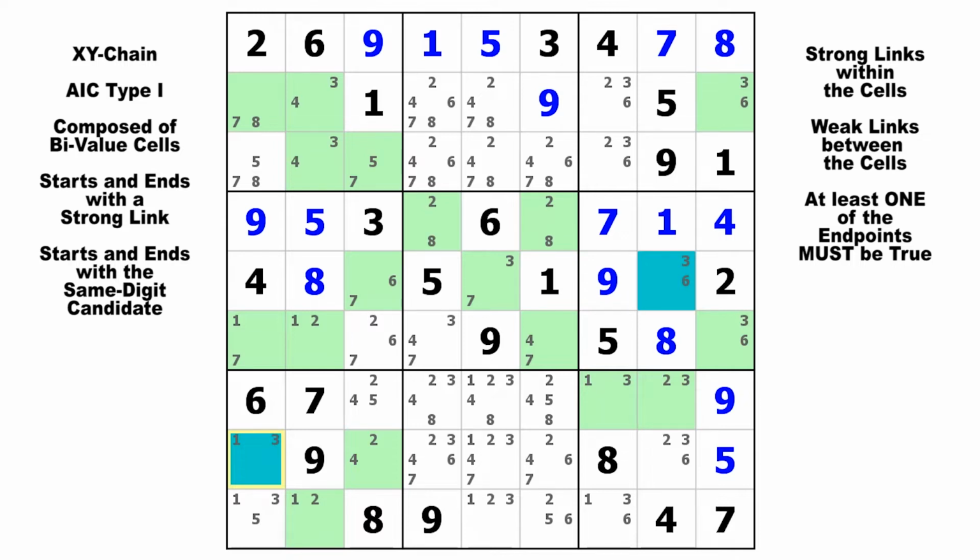Okay, so let's start on this 3, and then there's a strong link to that 6, and then there's a weak link to that 6, strong to the 7, weak to this 7, strong to that 1, weak to this 1, and finally strong to the 3. Now remember, the strong links are always going to be within the cells, and the weak links are going to be between the cells. So each 2 bivalue cells that you link together must share a common candidate. Here in row 5, these share a 6, and then in block 4, these share a 7, and then in column 1, these share a 1. And those are the weak links.